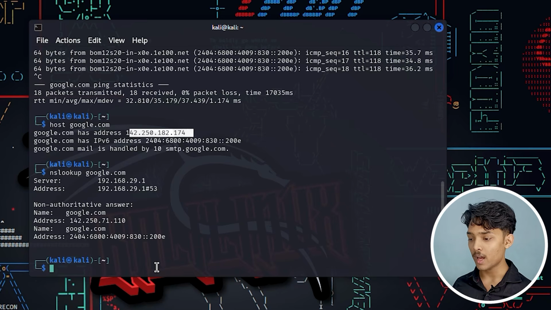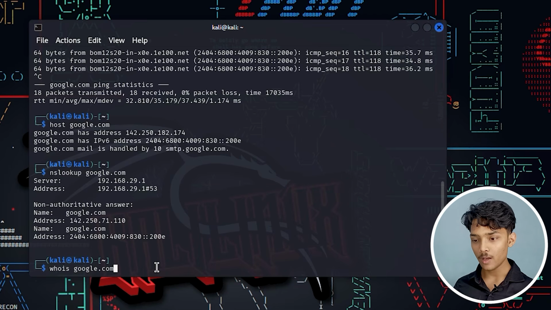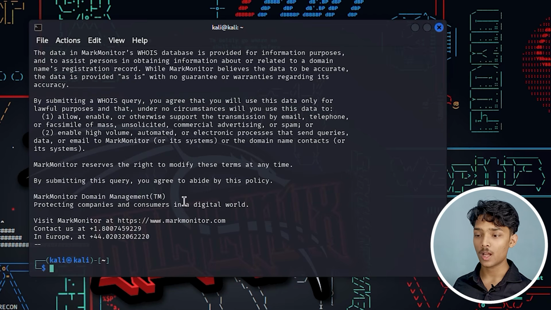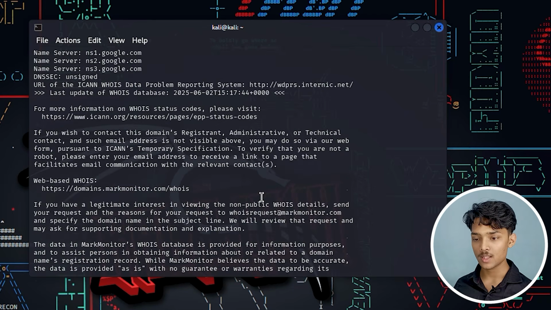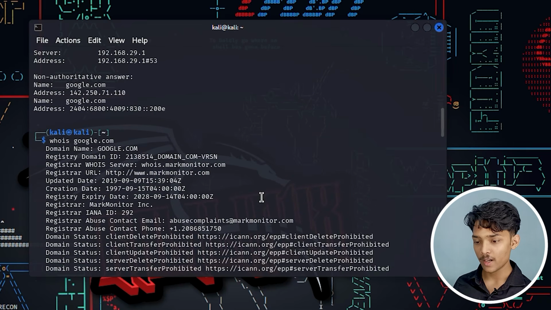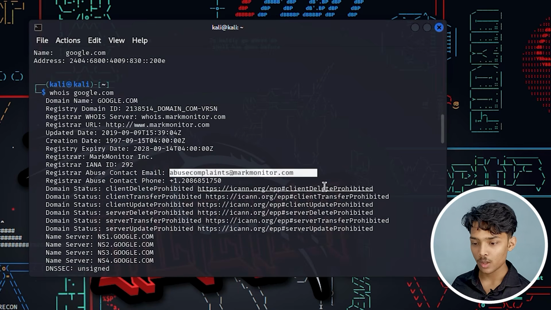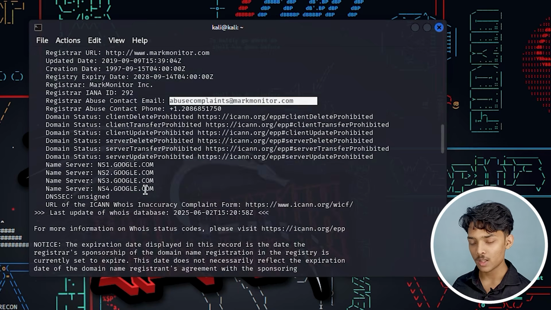So let's give it a try and type whois google.com here, and hit enter. You can see we got a large output, and if we scroll up a little bit, let's see what we have got. We got the registry domain ID, some update dates, some registrar information, the domain name, google.com, some abuse complaint email addresses, and some phone numbers as well.